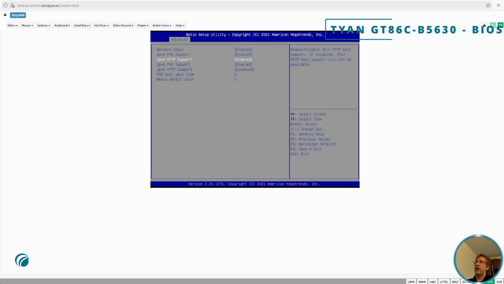And lastly, we have the IPv4 HTTP support and IPv6 HTTP support. Of course, this implies that you have an HTTP server on the other side, which can service the image you want to load, rather than using the standard TFTP.